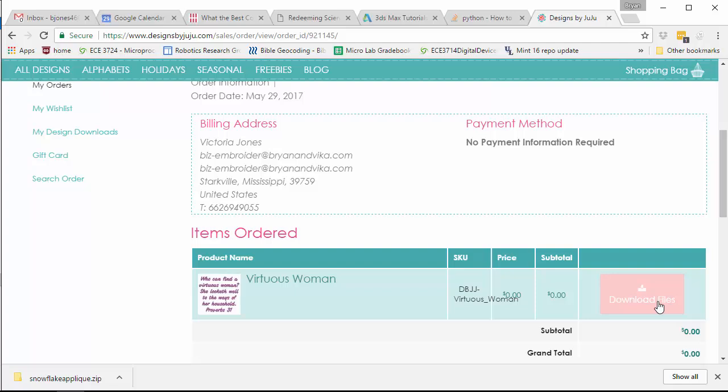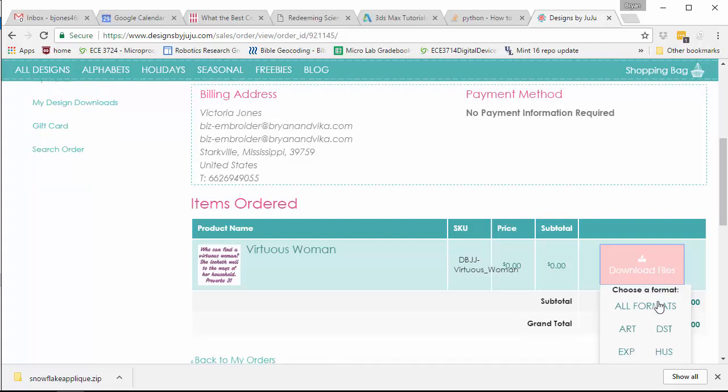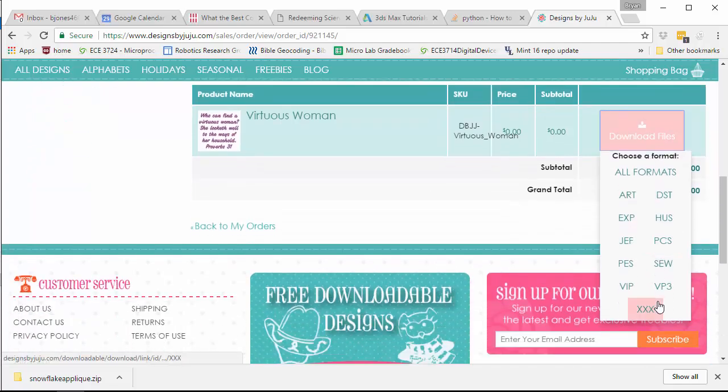And I'm just going to click on the Download Files button. And here you actually get a choice. What format does your machine use? In my case, we have an XXX. You may have a Brother machine. Feel free to ask me, but pick the correct format for your machine.